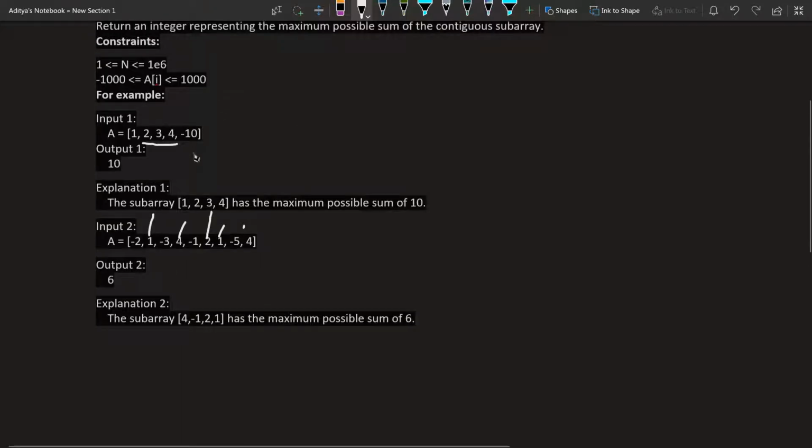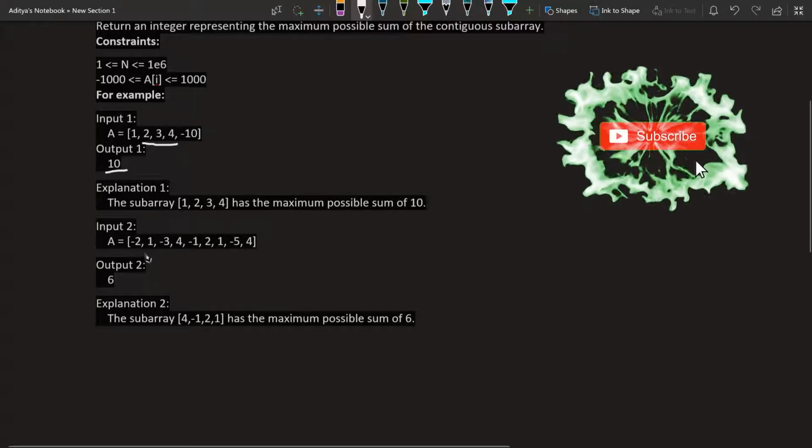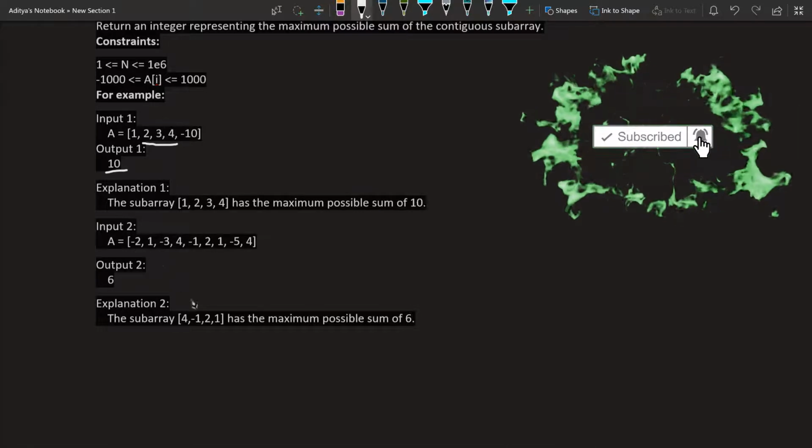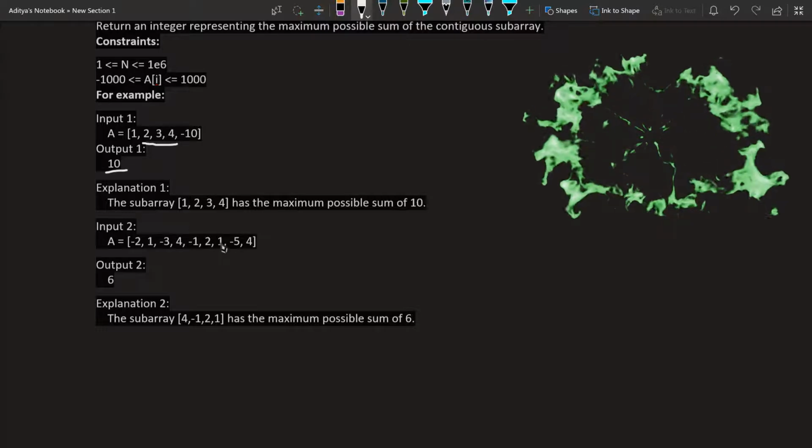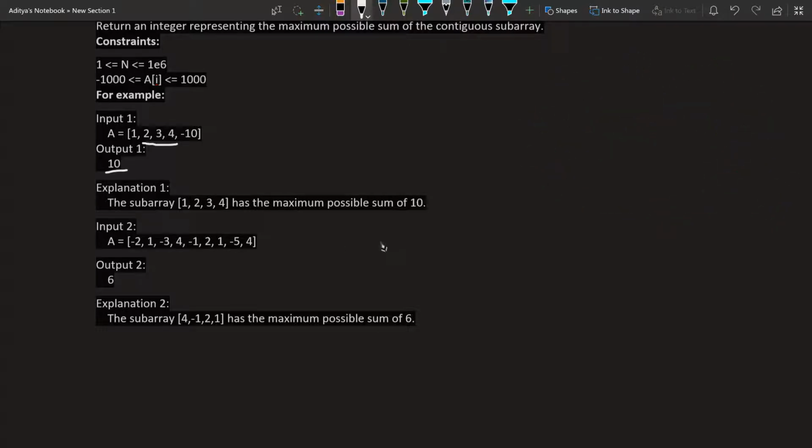And this question is basically asking us to find the maximum contiguous subarray sum. So in this case 1 plus 2 plus 3 plus 4 is going to give us 10, and that is our answer. And in this case we are going to see that the maximum subarray is 4, minus 1, 2 and 1. So let us just take up this example and try to understand this algorithm in much detail.